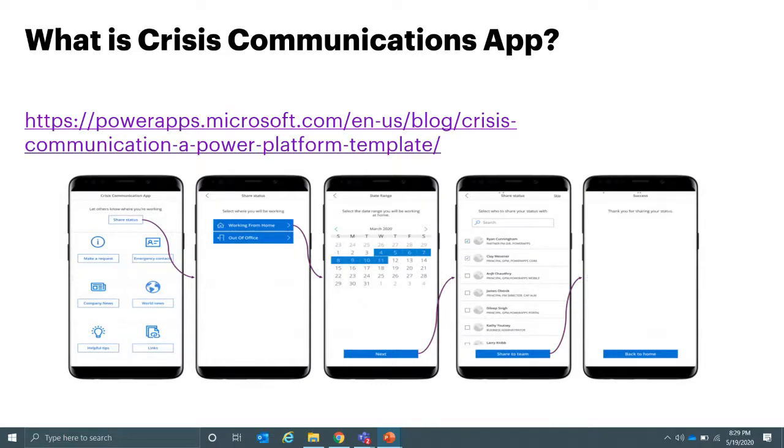So the Crisis Communications app is a template Canvas app created by Microsoft. The reason they created this app is due to the growing crisis caused by the COVID-19 pandemic, the one that we're having right now. So this app actually helps organizations quickly disseminate information across their resources, as well as keep track of the work status of their employees. So the Microsoft team was able to deliver the first version quickly in just around 48 hours.